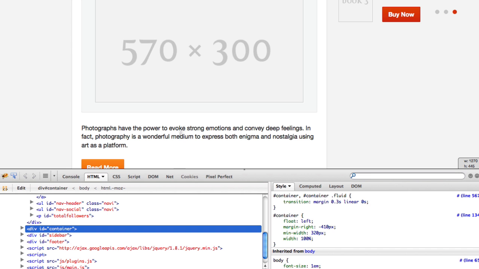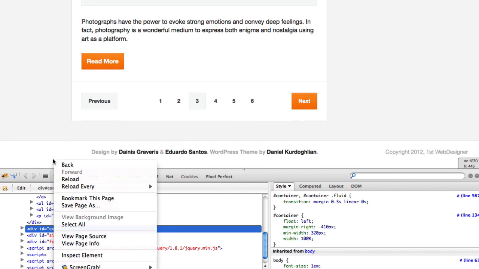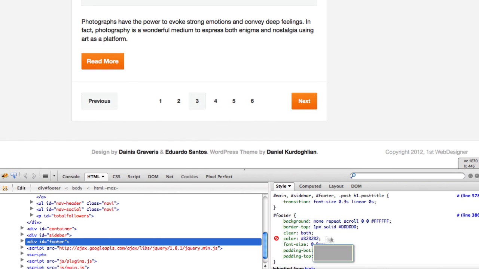Next, let's look at the color scheme. So it's looking like it's white, but I've been fooled before. So let's check it out. And actually, I'm right. The background is white. It's got a border top of DDD, and then it's got a font color of this.